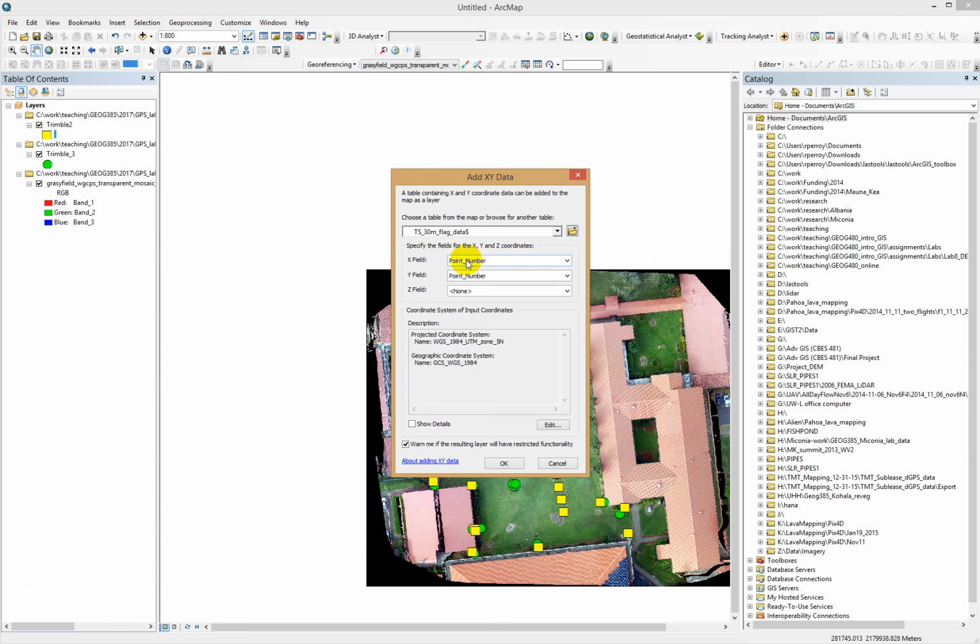The first column in the spreadsheet was called point number, but that's not what the X or the easting. So in this case, X stands for easting, Y stands for northing, and Z stands for elevation, even though we're not going to really be using the elevation for this. So I need to tell it that I actually want the X to correspond to the easting and the Y to correspond to the northing.